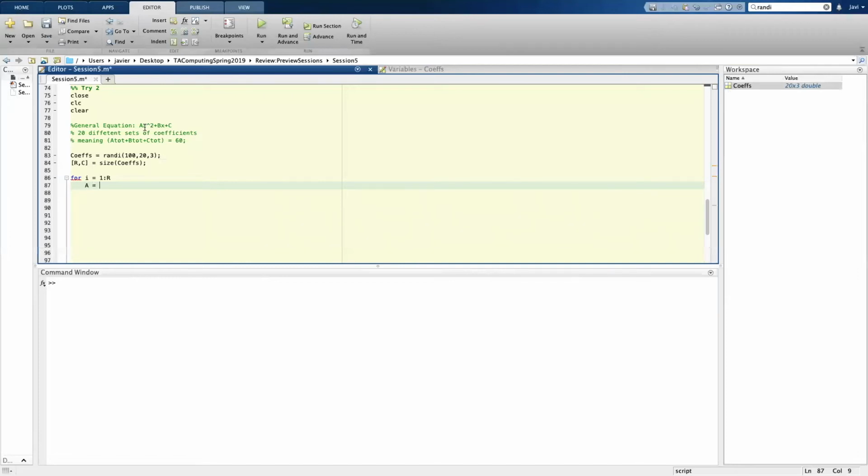So let's go ahead and define them. A becomes coefs at row I, 1. B becomes coefs at I, 2. C becomes coefs at I, 3. So now we define another for loop.